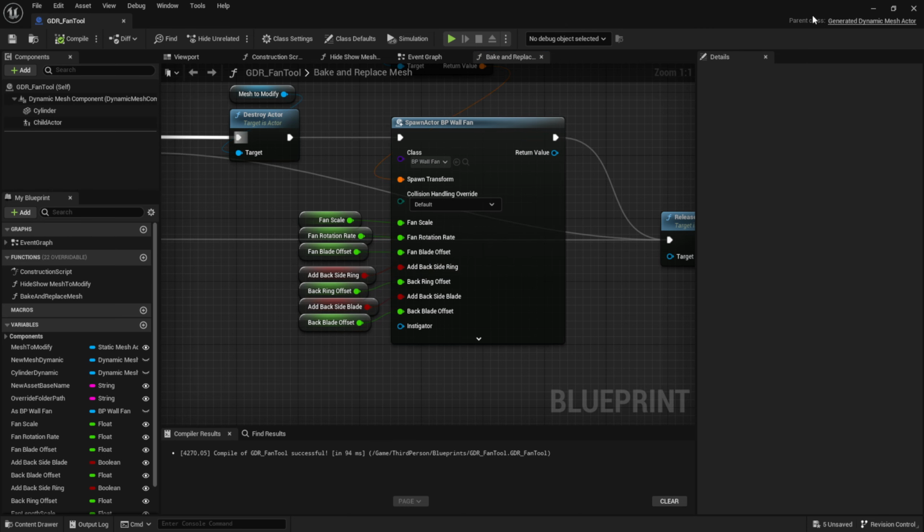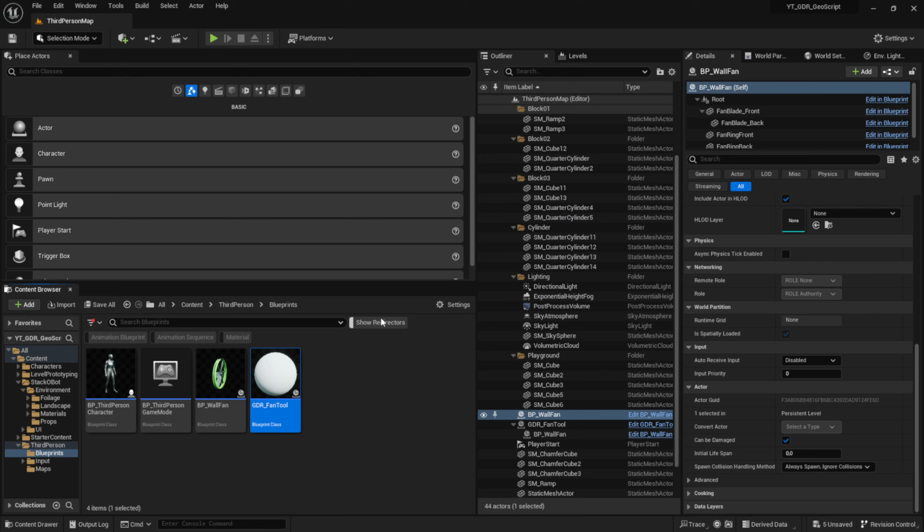So that's good to go. And we have a fan tool to make our lives easier. And you can easily do the same thing for doors, corridors, windows, whatever you like pretty much.